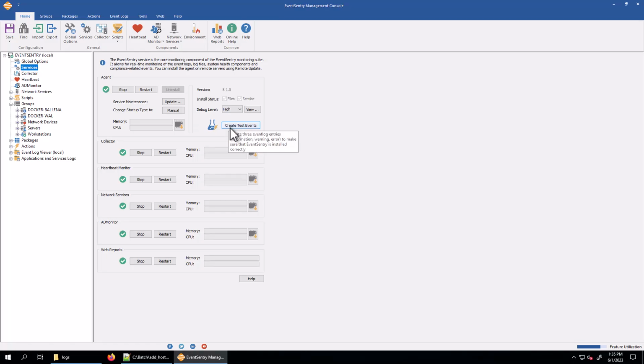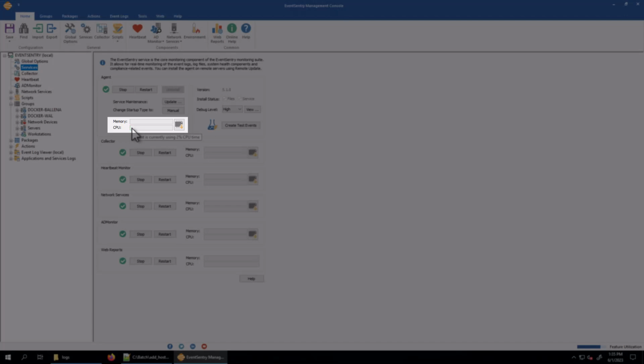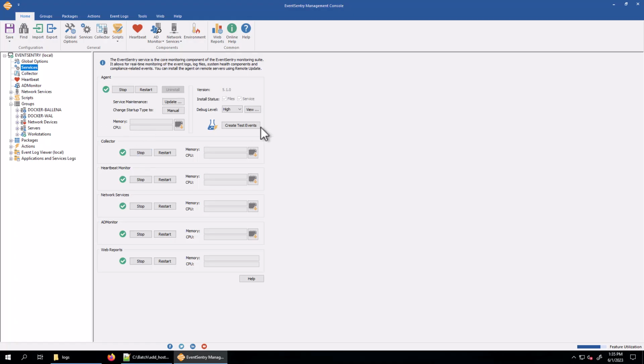You can also create test events here. If you want to force events and see if your filter rules are working, you can do that here. The agent is temporarily using 2% CPU time, so the graph will appear here. But back to the test events: if you hit this button, you will get 3 events written to the application event log, 1 information, 1 warning, 1 error, and you can use that to test filter rules, for example. And if you press these buttons here, they will create a memory dump for this component. So if you're experiencing issues and support is asking you to create memory dumps, you can simply click these buttons and that will create the dump files.